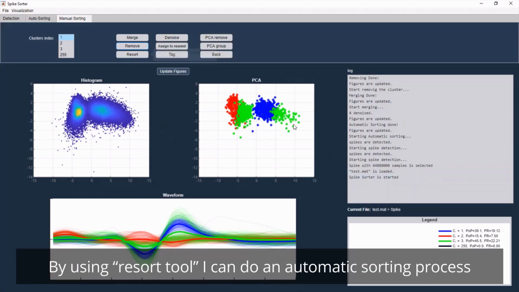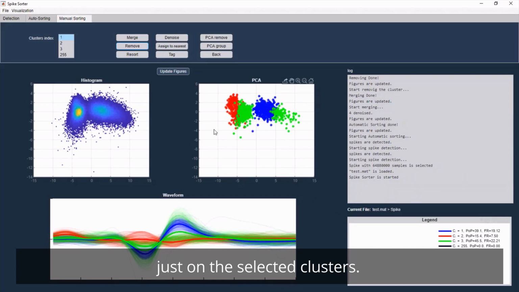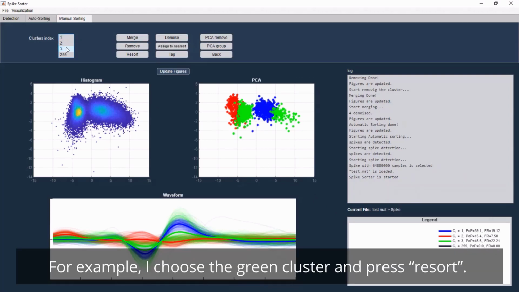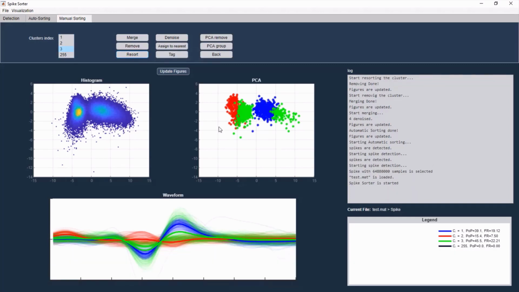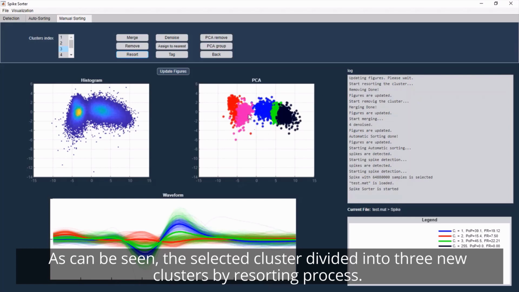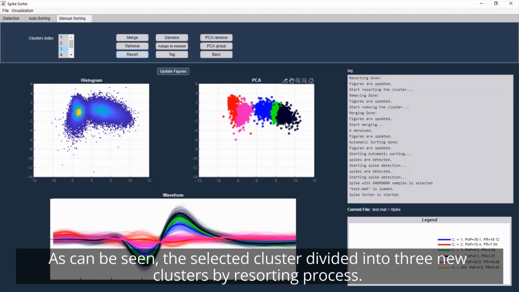By using Resort tool, I can do an automatic sorting process just on the selected clusters. For example, I choose the green cluster and press Resort. As can be seen, the selected cluster divided into three new clusters by resorting process.